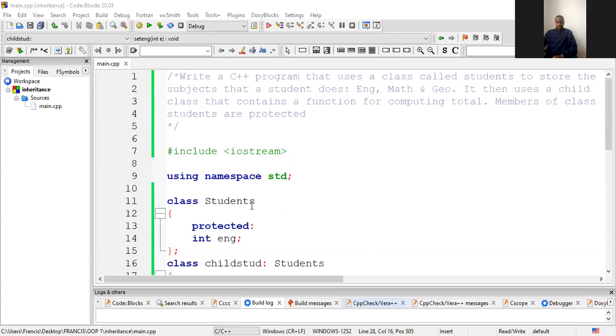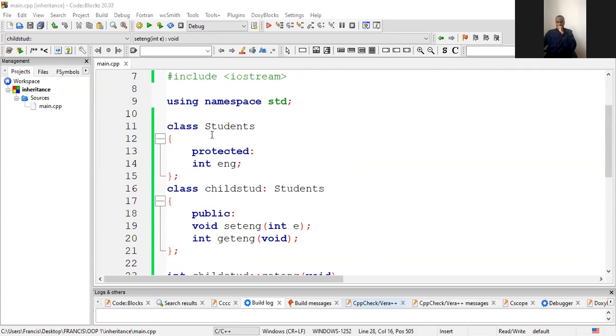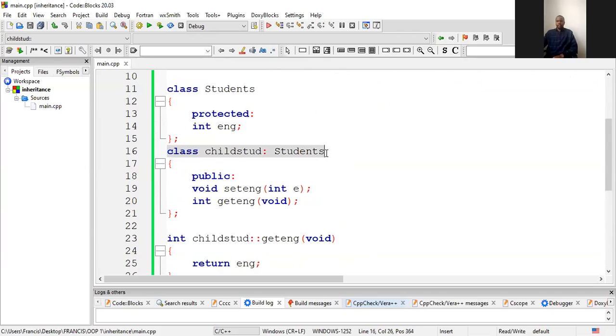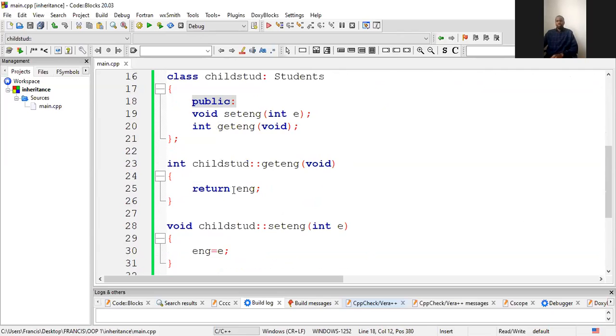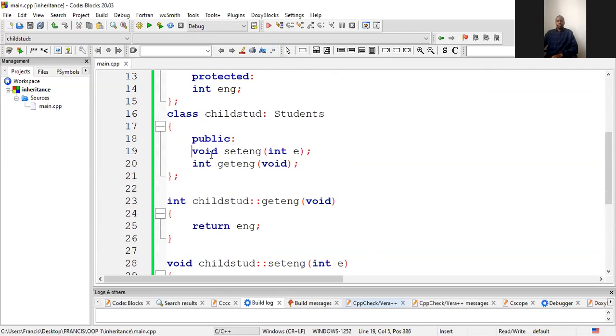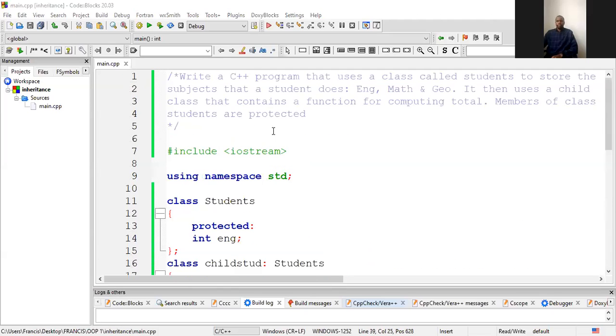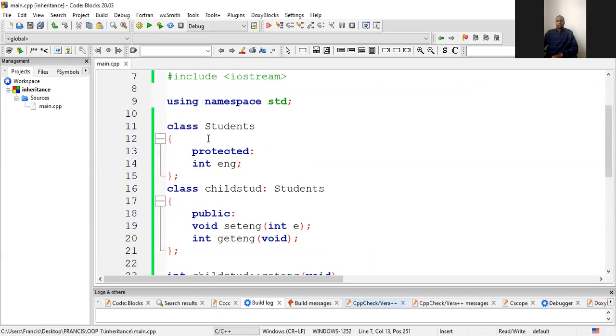So we have a function, we have a protected member inside a parent class called student, a protected member called English, Eng. Then we have a function, we have a child class called child stud. Inside it, these members should be public, okay? Why? So that they can be accessed within the main program.